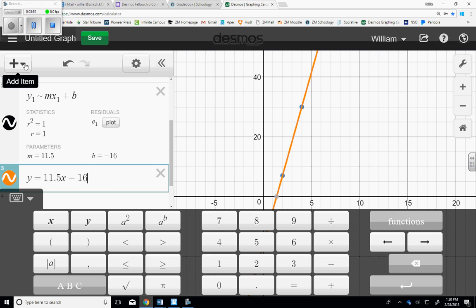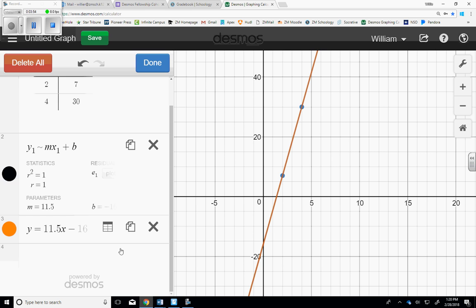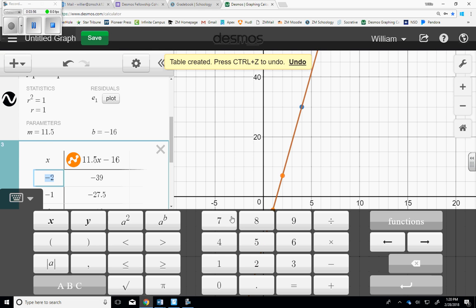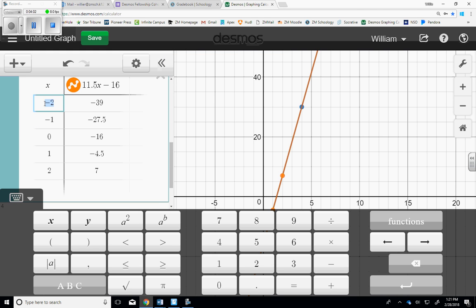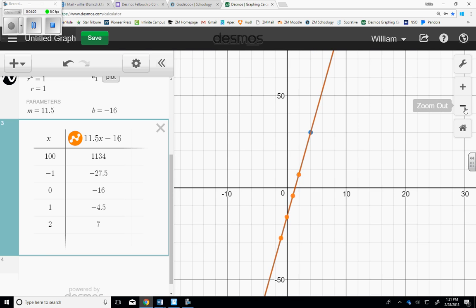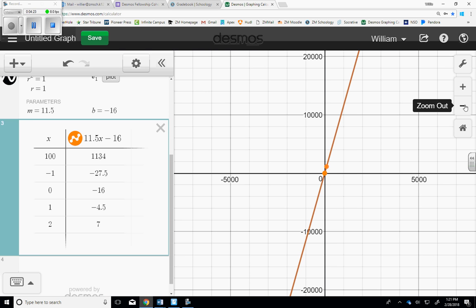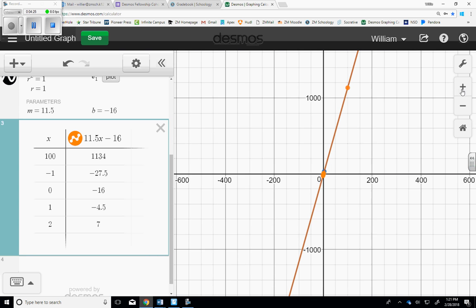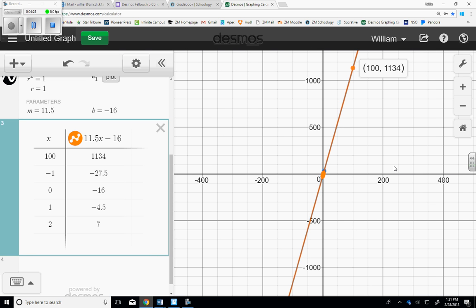And then if you go up to edit the list and turn this into create a table, it creates a table of five different values. If you want to figure out another coordinate, say you want to know what happens when x is 100, you can just type in 100 and it will calculate that the coordinate is at 1134. Well, if you want to know if that is true, right there it is.